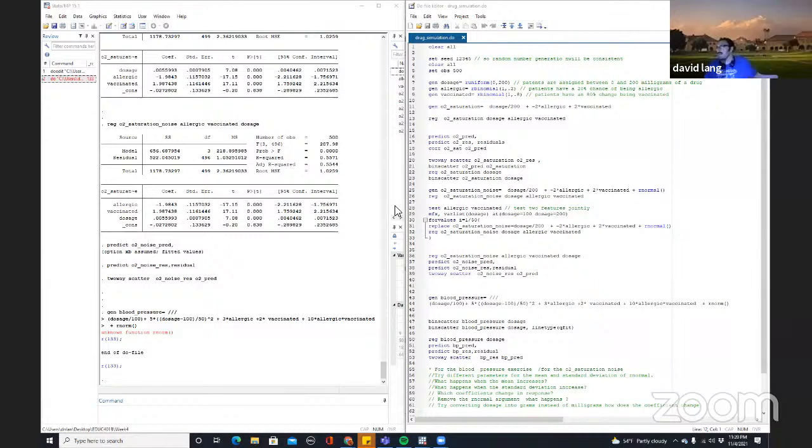Hold on, let me close my window so we can have a better production environment for this pre-class exercise.